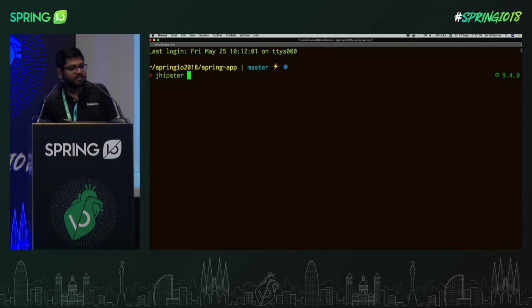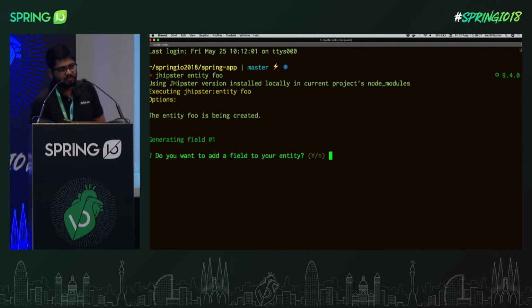So everything starts with the JHipster command. You can go ahead and say JHipster entity followed by a name. Let's call it foo. On click of it, it asks you a bunch of questions again, and if you answer them, you will get an entity that is generated. So let's see what we can do here.